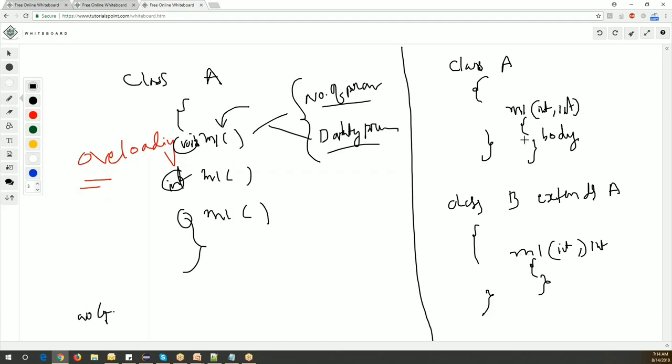name and return type should be the same. That means we should not change the definition. That's the main criteria of overriding. So in the overriding concept, the definition should not be changed. That means it should be exactly the same.